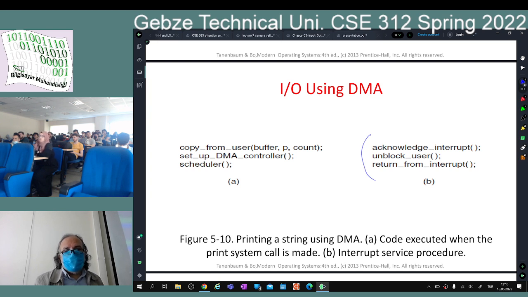So maybe you should have many DMA chips available, or the same DMA chip can service many processes at the same time, and that's what we are actually doing with modern operating systems.